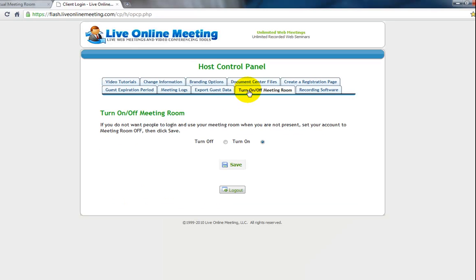This tab is where you can turn your meeting room on or off. If you do not want people to log into your room when you're not present, you'll set your meeting room to off and then click Save. If you want to leave it so it's available all the time, leave it as on and then click Save.